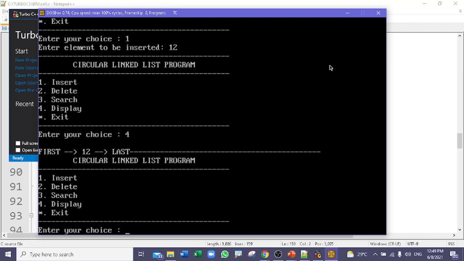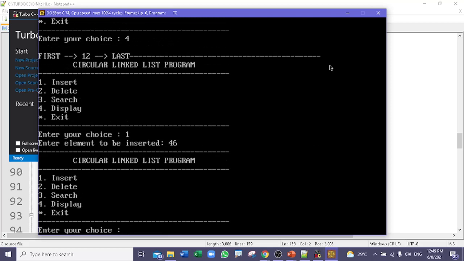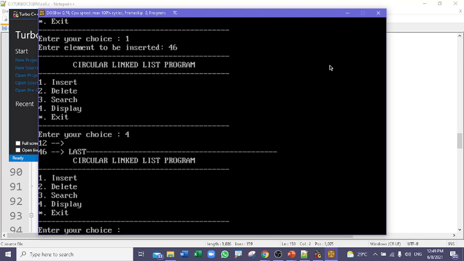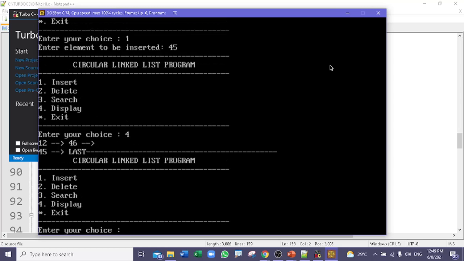So now I'll insert one more element, 46. So as soon as I enter this particular element, you can see 46 is inserted: 12, 46 and last. Okay. And again, I insert another element, 45. So you can see 12, 46 and 45.